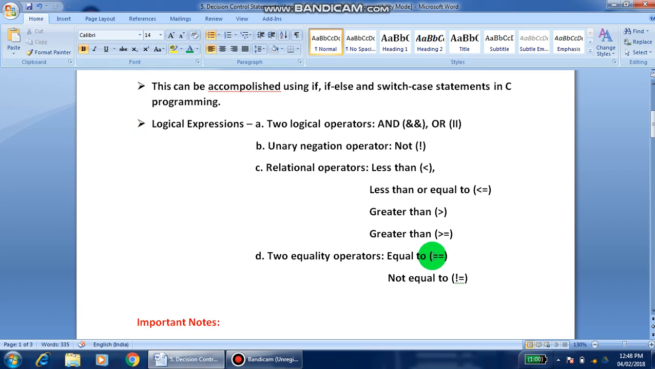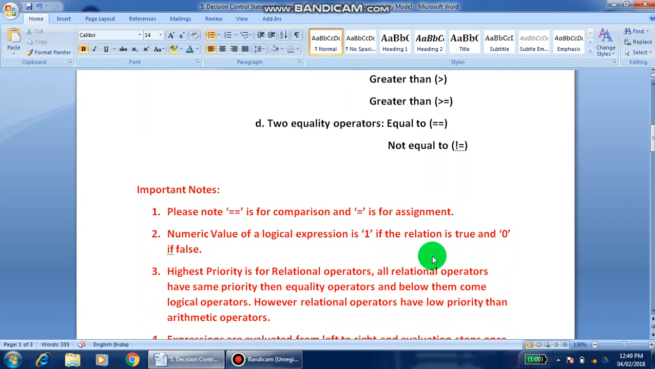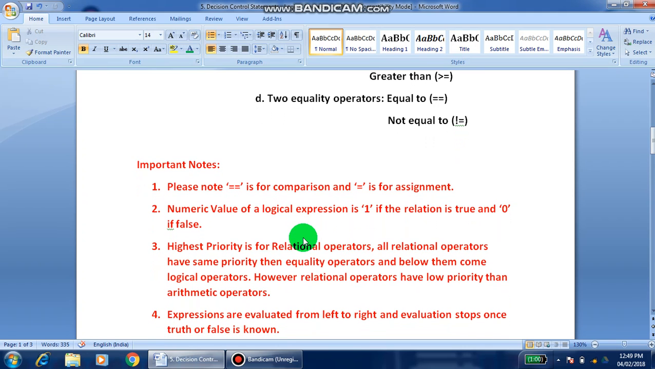Say we are comparing one value with another, we have to pay attention to some important notes. Here, double equal to is used for comparison, and a single equal to is used for assignment, when we are assigning some value to a variable. Whatever logical expression we write, if the relation evaluates to be true, then the value returned is 1, and the value will be 0 if the relation is false.